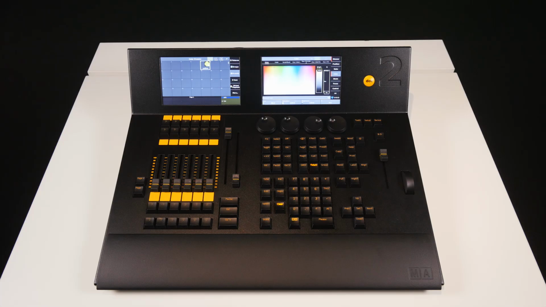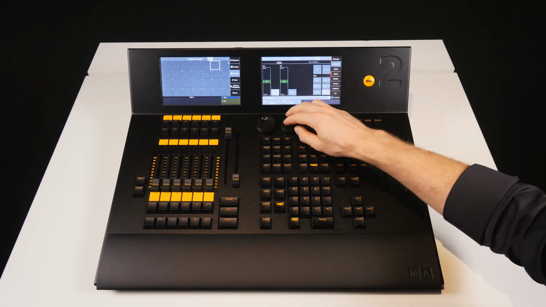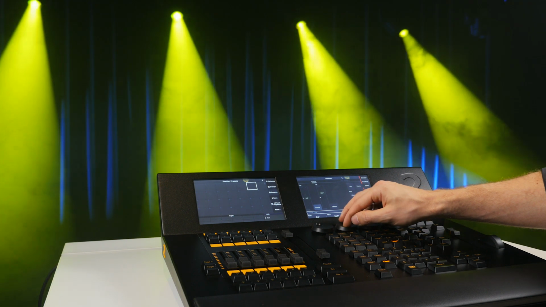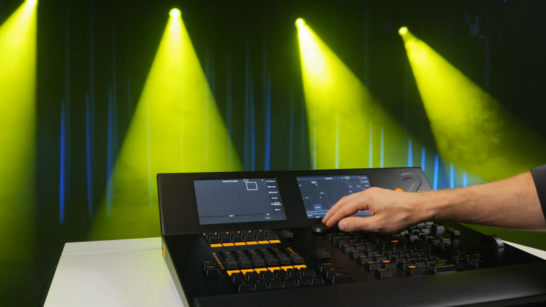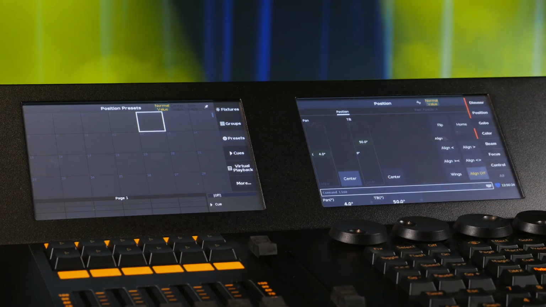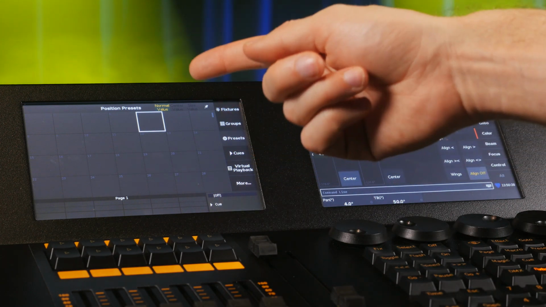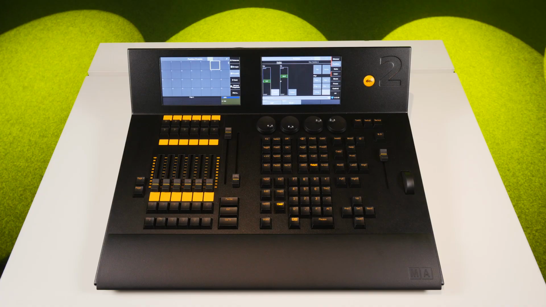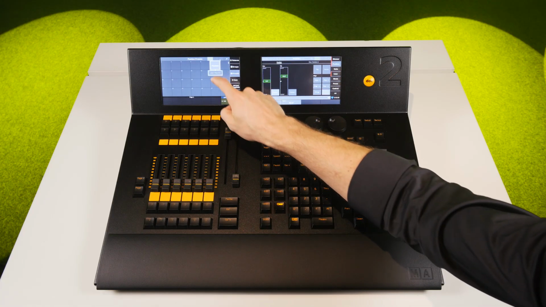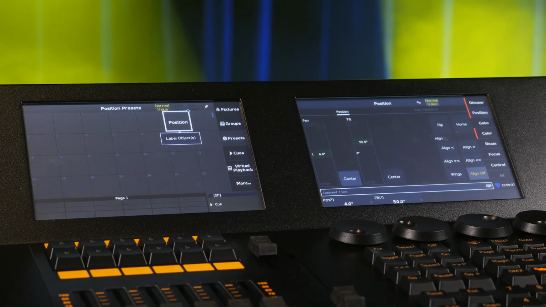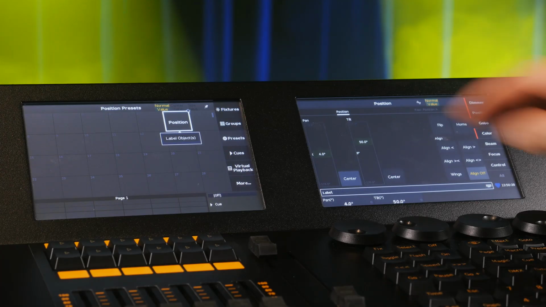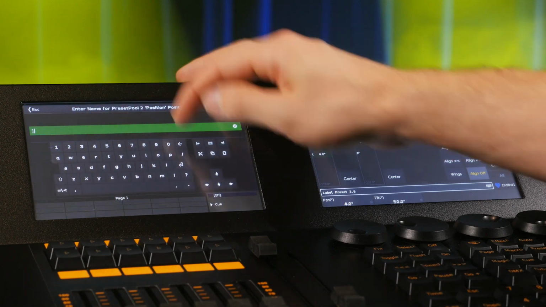Next, we are going to store a position. On the right screen, we press the Position button and use the encoders to move our fixtures to a new position. You will notice that when we change to position on this screen, the presets on the second screen also change to positions. To save this position as a preset, let's press the Store key and then a blank position preset on the second screen. Don't forget we can label our preset by pressing the Label Hard key and then tapping on the preset we just created.